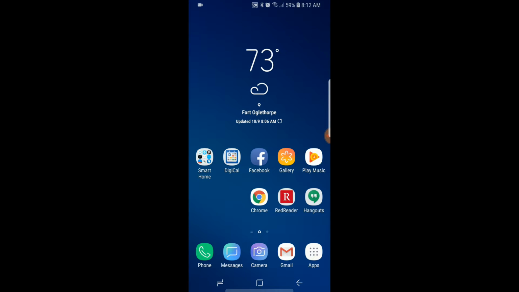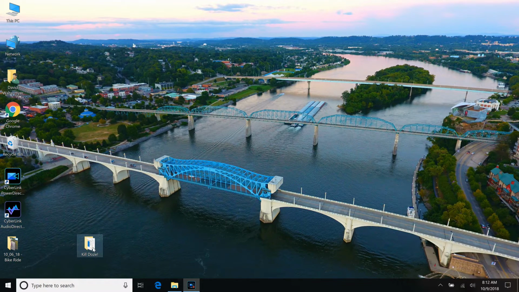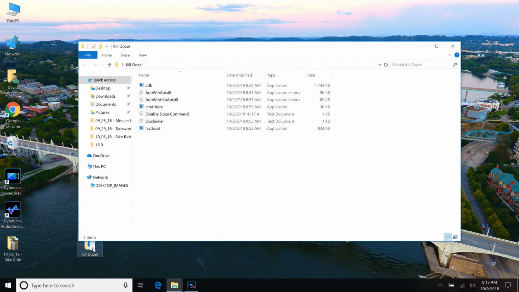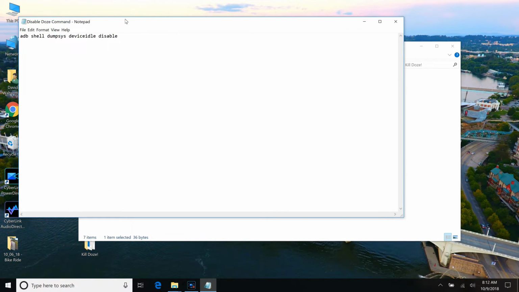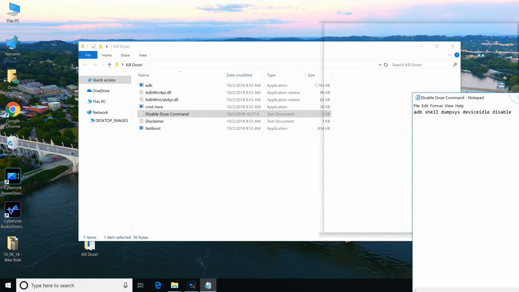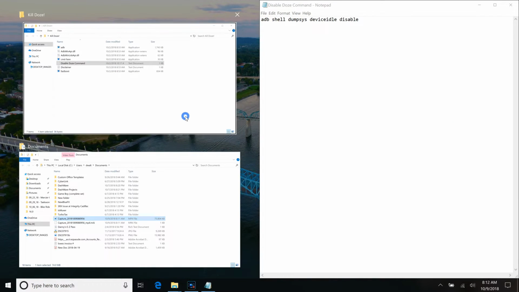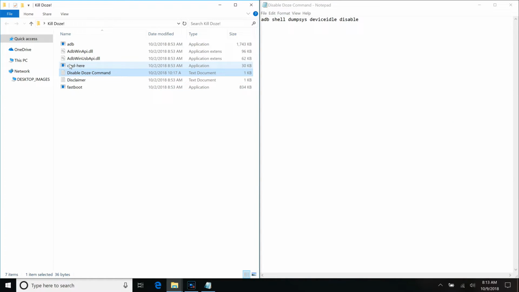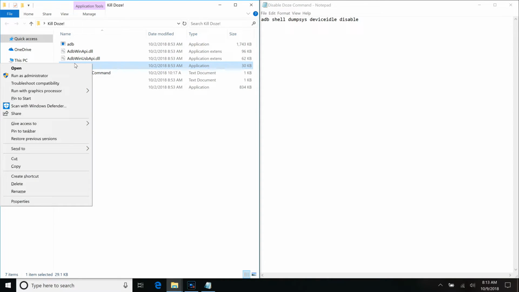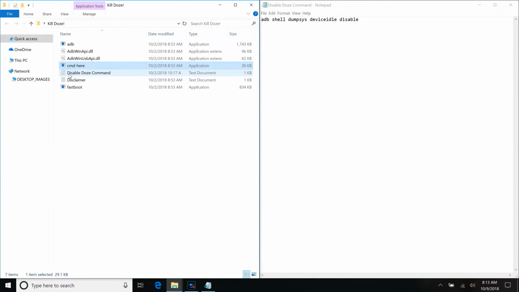And so next we're going to go to this folder I've got saved on my desktop with the portable version of ADB. And I made a text file that has the command we'll be running, and I just have that there where I don't have to remember what it is. And we're going to run this CMD here program. It points us directly where we need to be. And we're going to right click and run this as administrator.